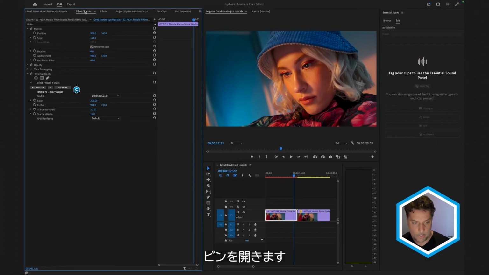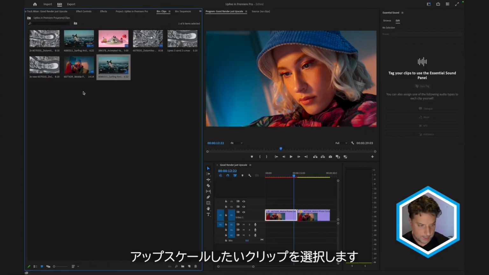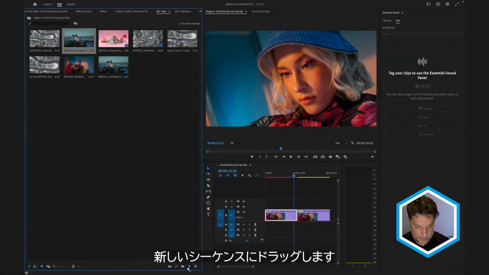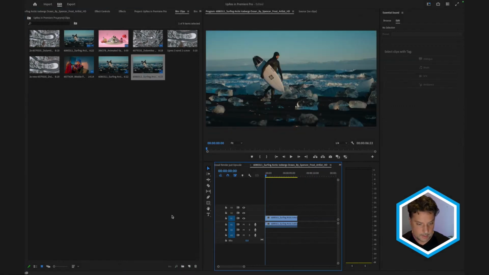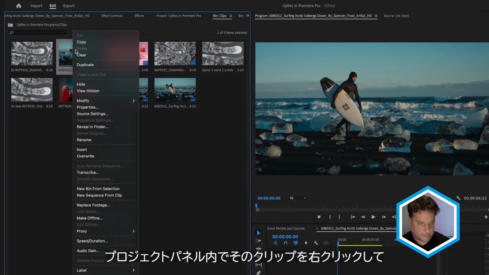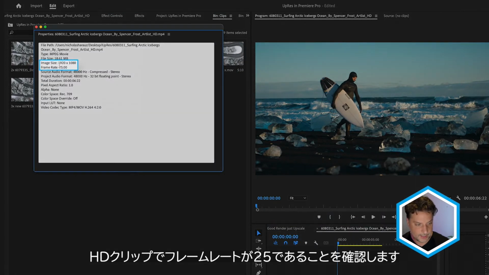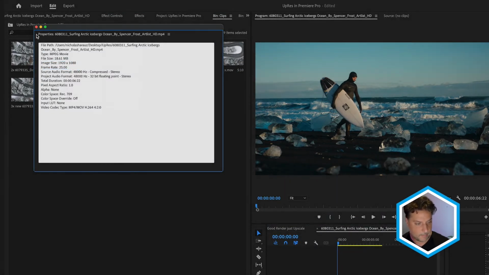So I'm going to head over to my clip spin, and this is the shot that I would like to upres. So I'm going to drag it into a new sequence. Just so that we're all on the same page, I'm going to right-click that clip inside the project panel and just show you that it is an HD clip with a frame rate of 25.